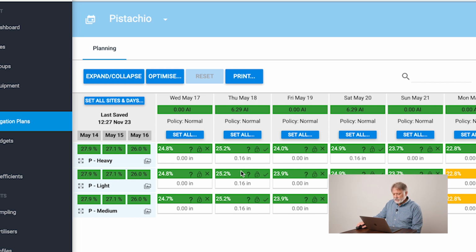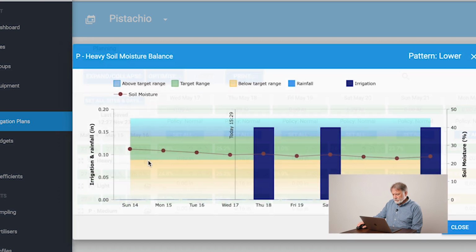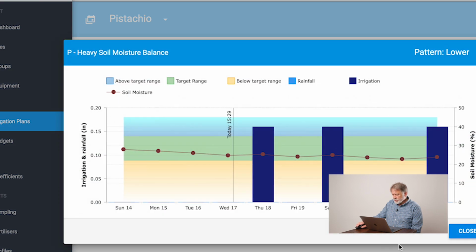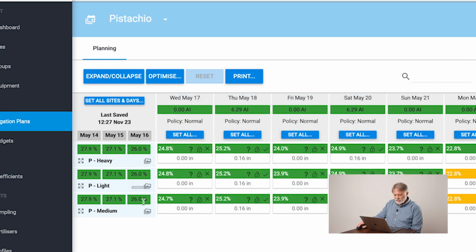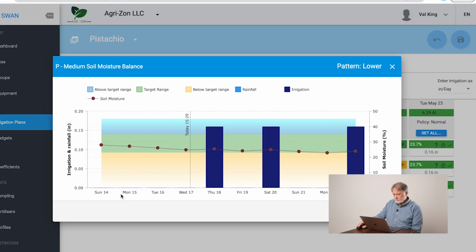So to schedule irrigation is pretty simple. If we take a look at that soil moisture status before we do the scheduling, let's look at this one here. We can see it's starting to dry down. He's already got some planned irrigations.